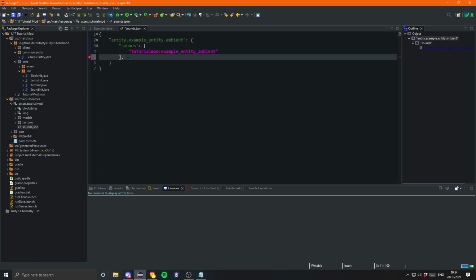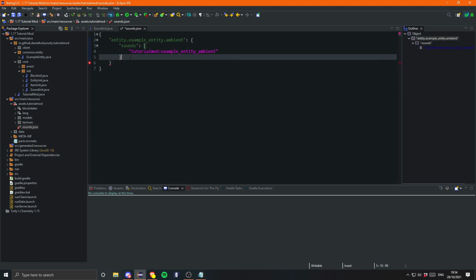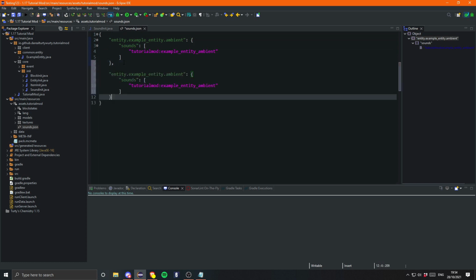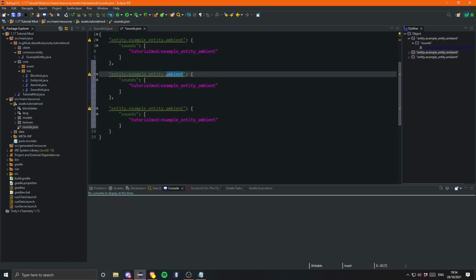Obviously, the other thing you can specify in here is a subtitle if you want. I'm not entirely sure what the subtitle is for, but you can specify it if you know what it does. Let's just create 3 of these objects for each of our sounds. And let's replace these right here.